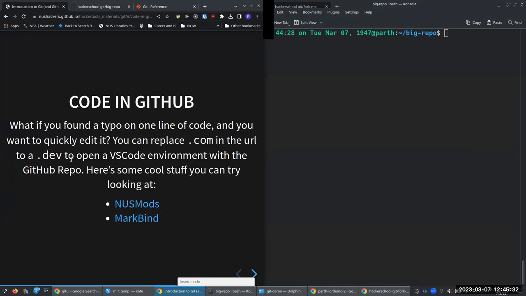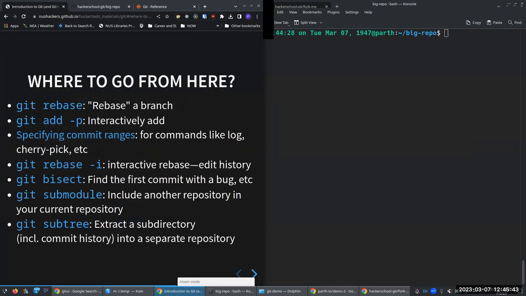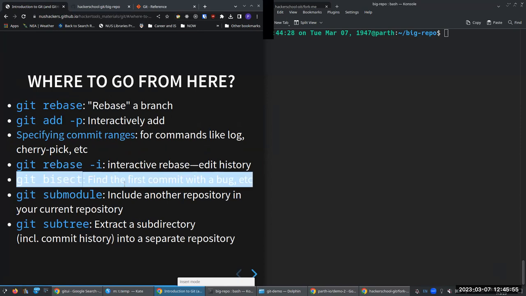And then there's also this cool trick for GitHub. You can try this .dev, and you can try VS Code in the browser basically. So this is a relatively new feature in GitHub. And then there are these other Git commands you can try. The other ones that you might use a lot are cherry-pick and git bisect. This is actually quite useful. It saved me a couple of times in my project.